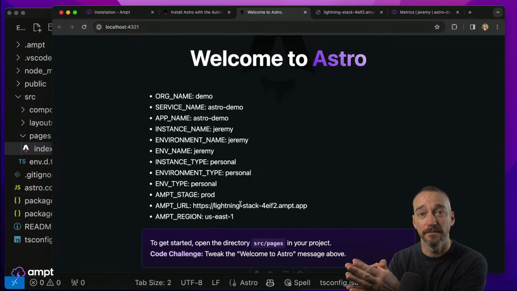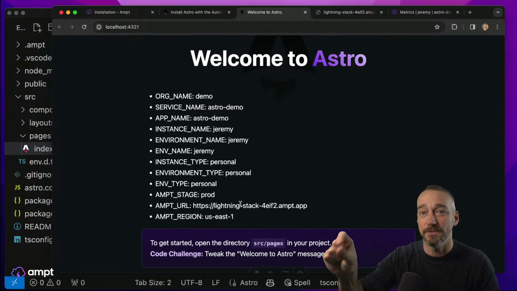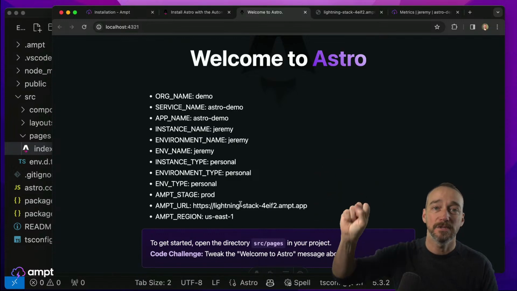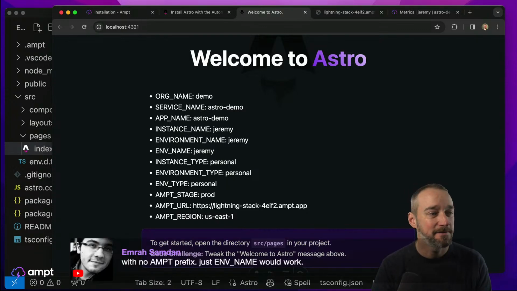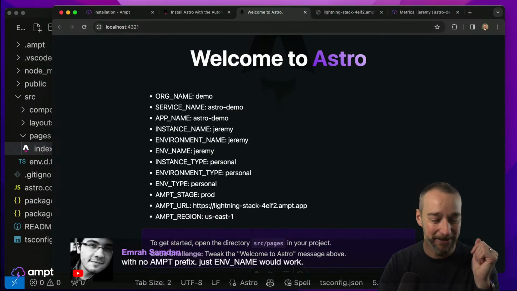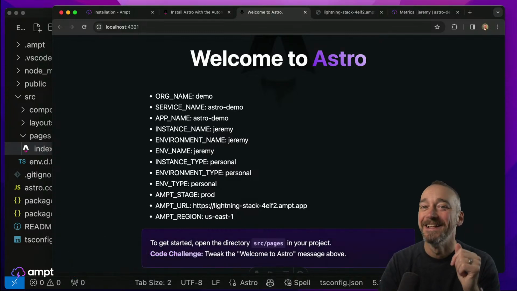This is locally running on my machine, but it's reaching out to the remote sandbox and pulling that information down. No Ampt prefix. So see, this is it. So Emra knows, right? So thank you, Emma. Appreciate that. Yes, there was no Ampt prefix. Anyways, we got to loop through and do something a little fun.